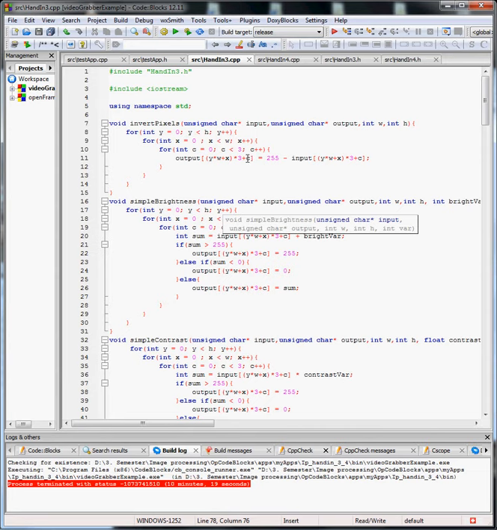We start off with an inverse filter. This is simply done by taking the input image and then subtracting all pixels from 255, and this will give you the inverted image. Not much else to say there.